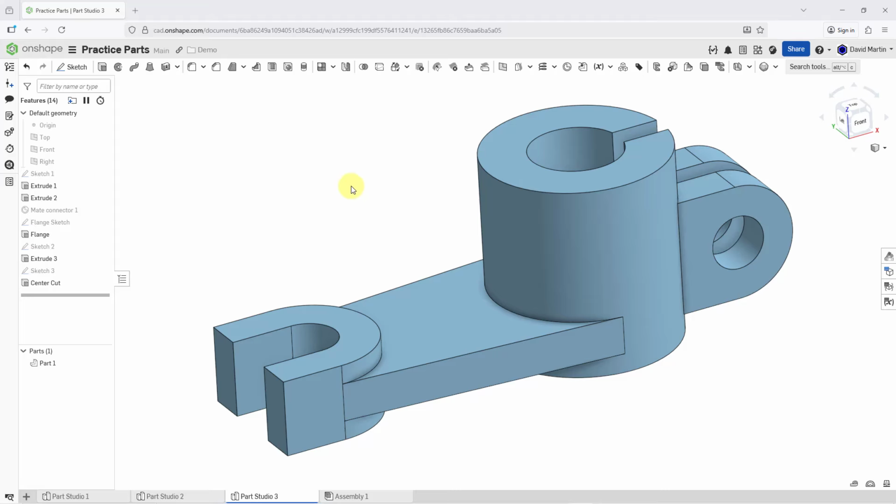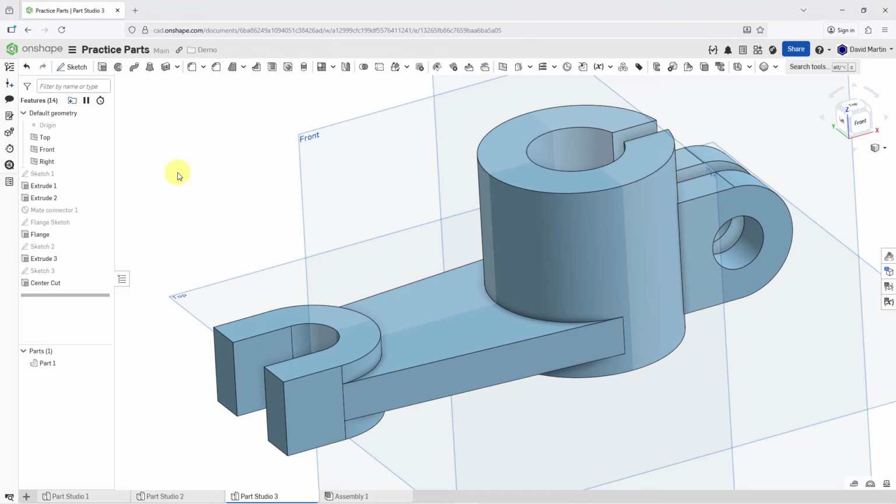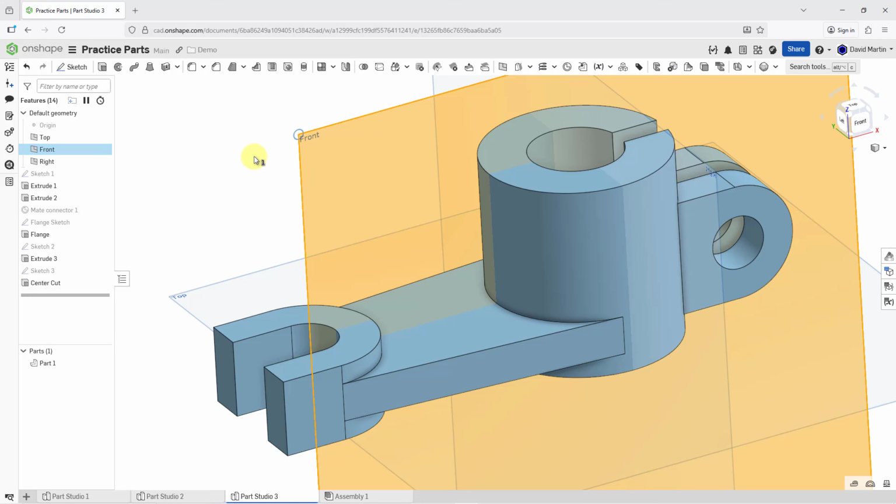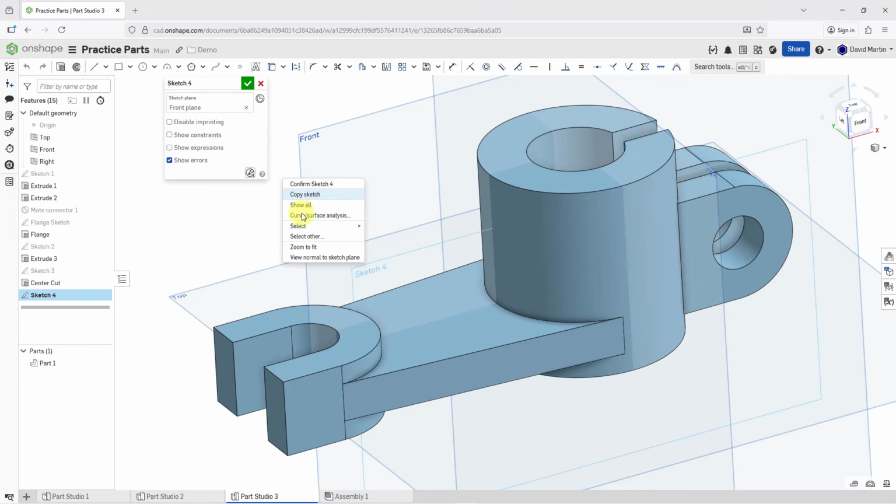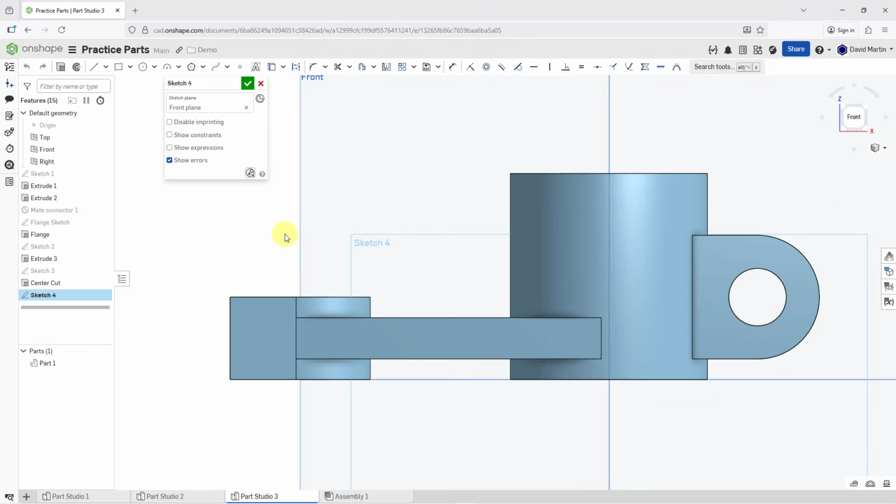Here I have my part. Let's say I need to create a sketch. Let me click on the keyboard shortcut of P to turn on my plane display. I'm going to grab the plane called front. Let me hold down the right mouse button and go to New Sketch. And let me view normal to my sketch plane. Let's hit P once more to turn off the display of our planes.